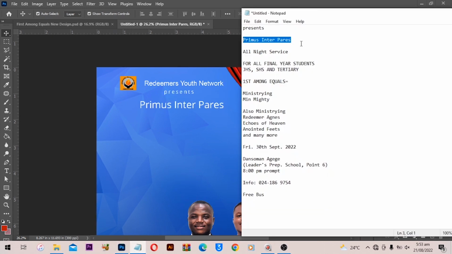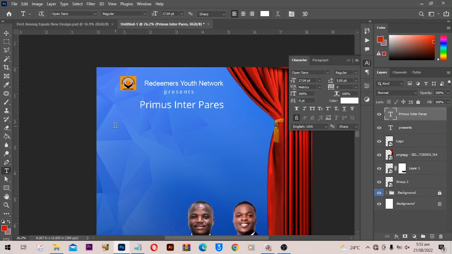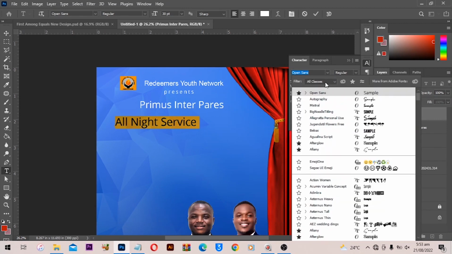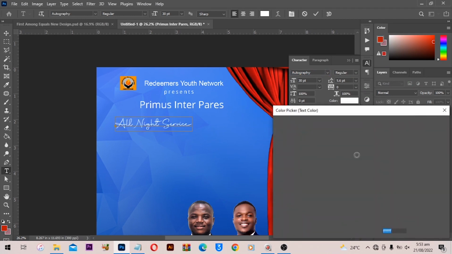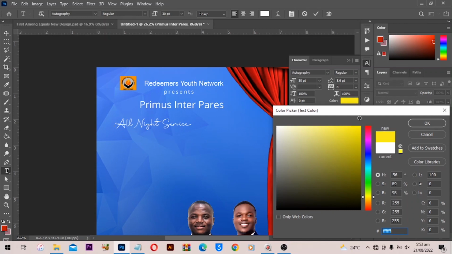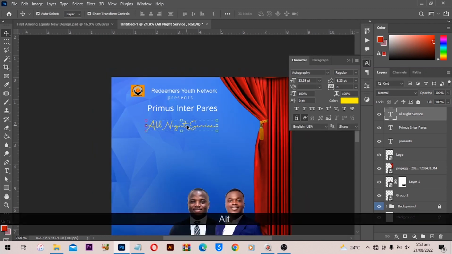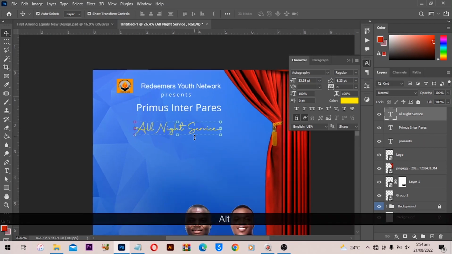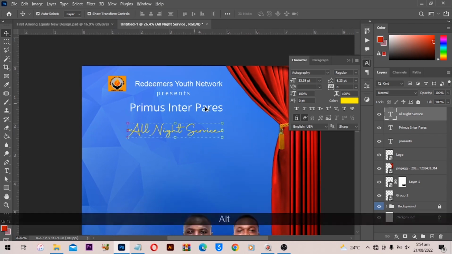Next, I'll also copy my next text, and with the help of my text tool, paste that in. And I think with this one, the font was changed a bit, so let me look for the font. I think I used Autograph. Then the color was changed a bit to yellow, just to throw more light on that. In design you have to make your design balanced, so when you have this information here, you should have this information here, so that it will balance. What I'm trying to say is that you should have contrast between your designs.